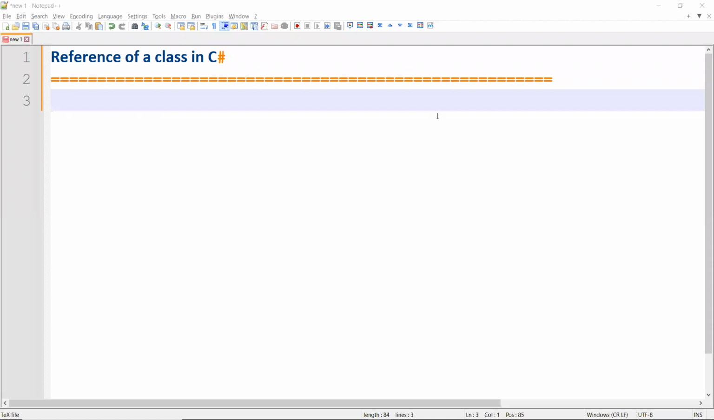So in this topic, we'll discuss the reference of a class. In the earlier session, we talked about a variable of a class, an instance of a class, and the difference between a variable of a class and an instance of a class. Got it? Now in this topic, we'll talk about a reference of a class. So let us understand what a reference for a class is in C Sharp.